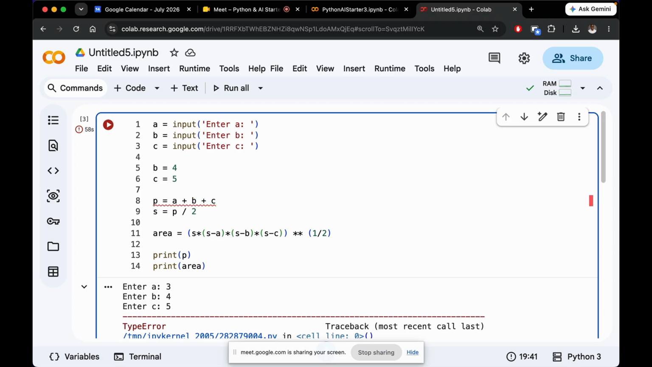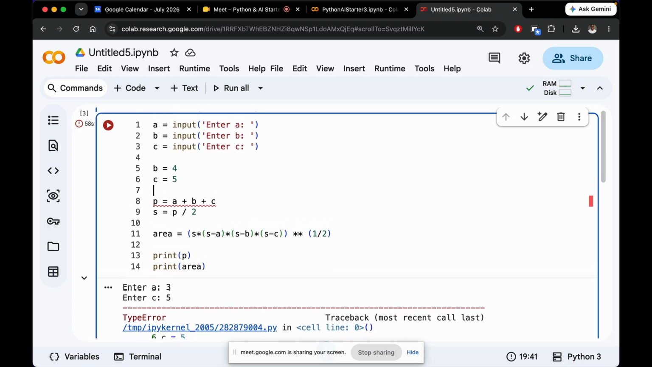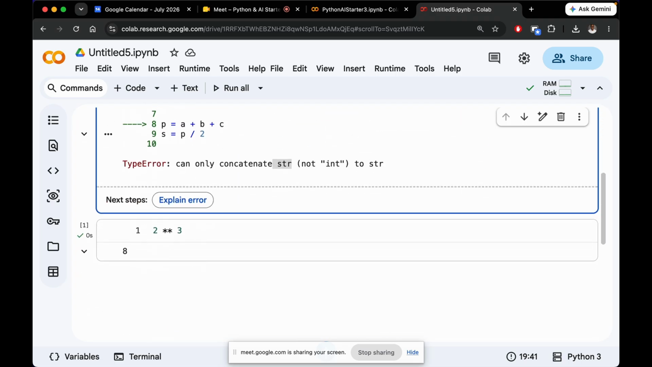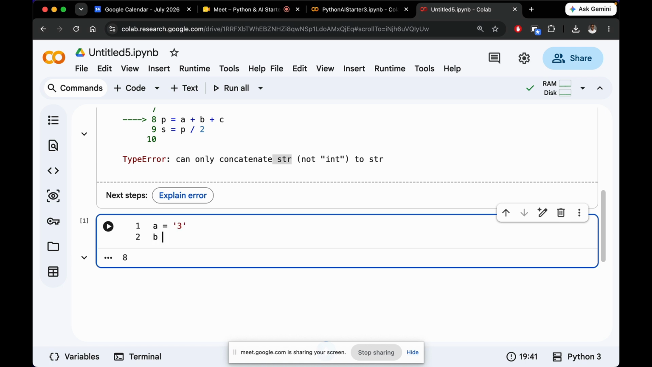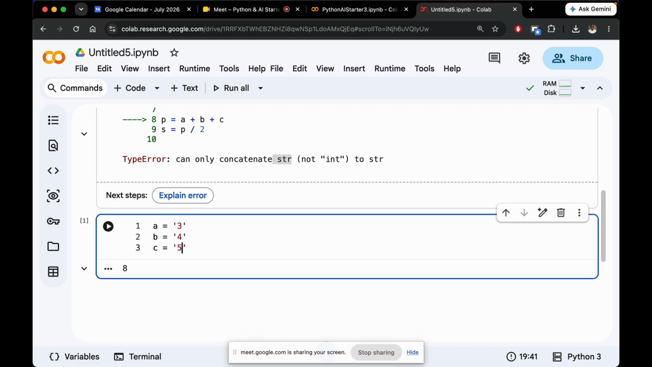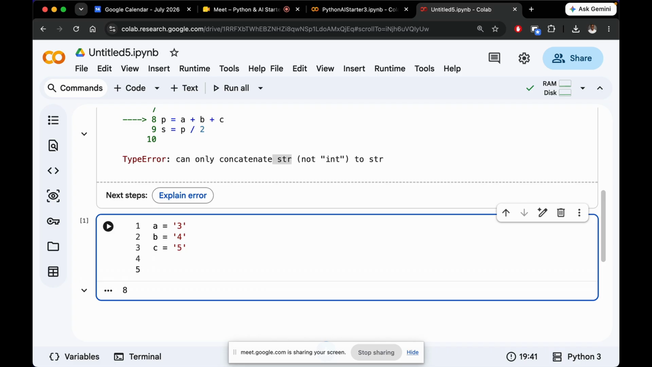So how do you convert data types? So for example, we have A equal to 3, this is a string, and B equal to 4, and C equal to 5. How do we convert a string into an integer?